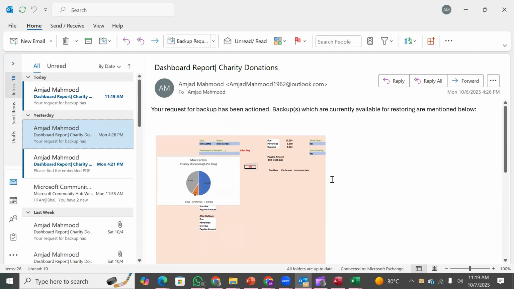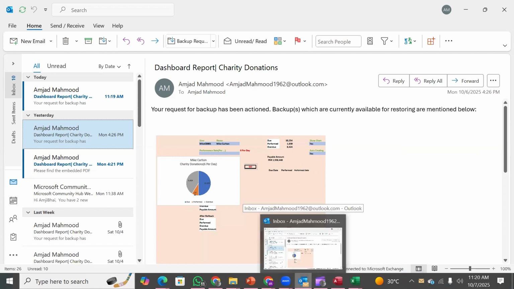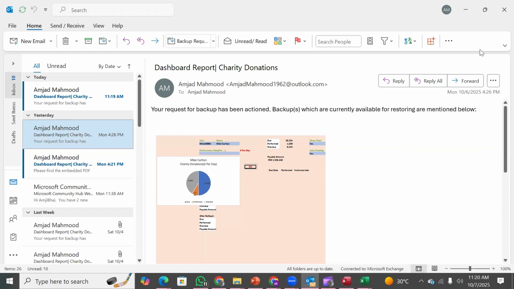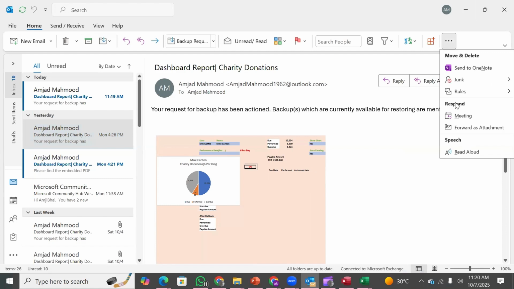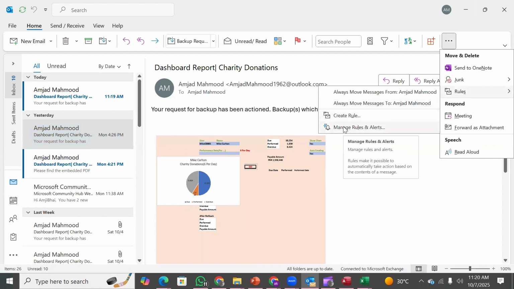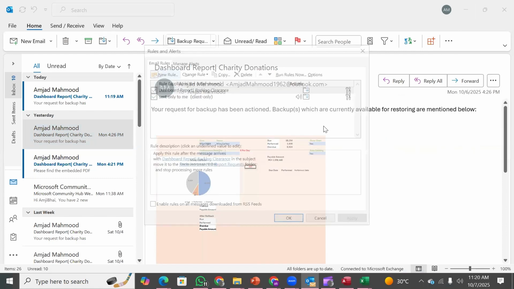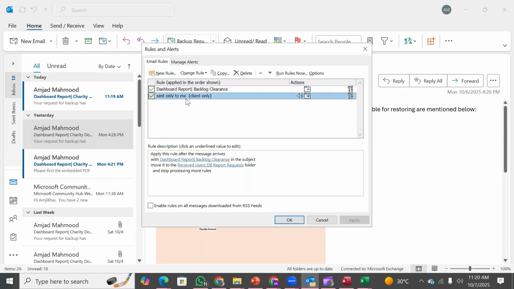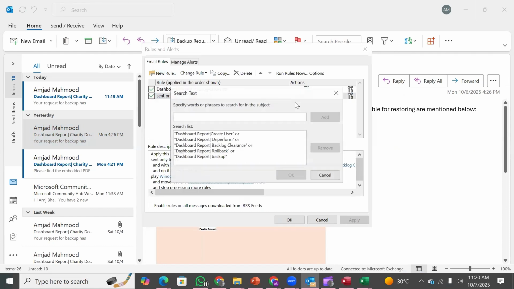So far, so good. Next, we are going to send a request for taking the restore, right? And for restoring, of course, we have to have a rule updated in here. First of all, in our inbox, we go and manage the rules, and we change this, and we add another clause for the restore.